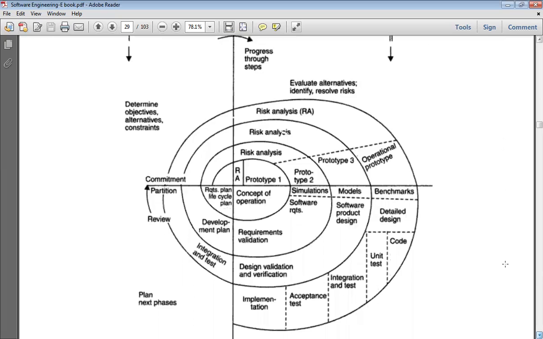In this diagram, you can see that there are some steps which are common in every round. In each round, there is a prototype. In the first round, there is prototype 1, then prototype 2, prototype 3, and in the final round we get an operational prototype. So in every round we design a prototype like in the prototype model. This feature is similar to the prototype model, and this model may be compared with the prototype model.